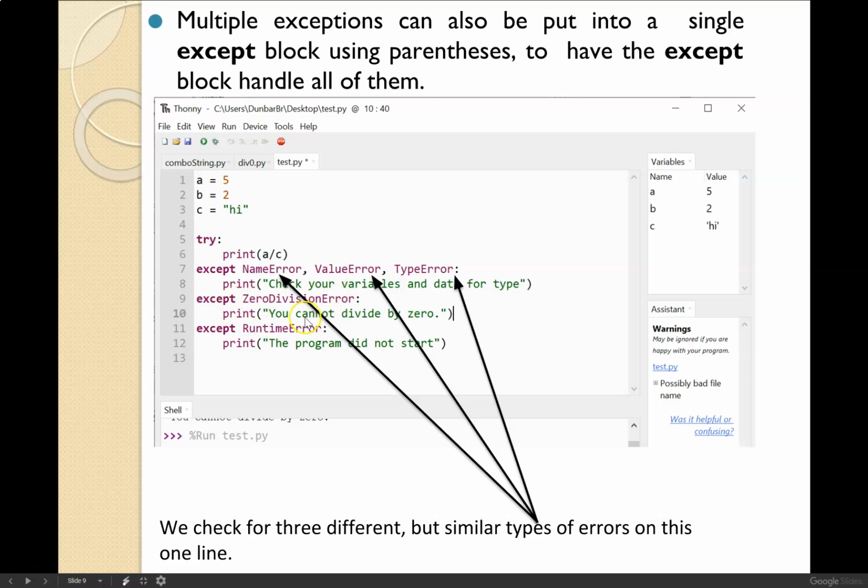I've got a zero division error, which says you can't divide by 0, so it's not going to run that. And then I've got a runtime error that says the program did not start. Now, in this case, it's going to run this first one because I'm trying to divide 5 by the word, and that is indeed a type error because the data type for C is a string, and it needs to be an integer or a float.